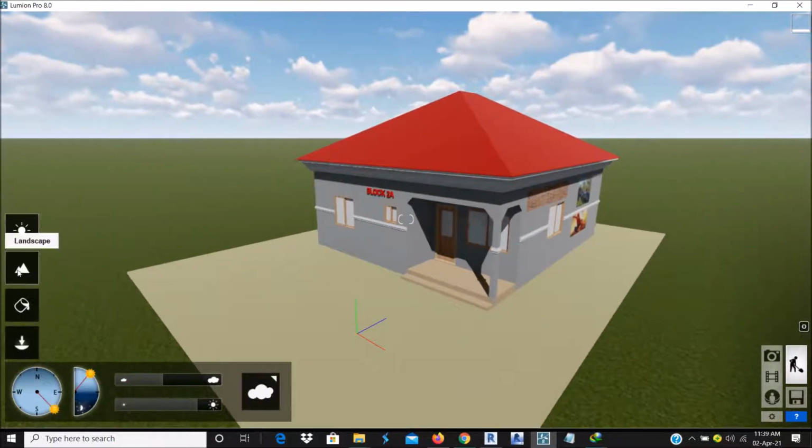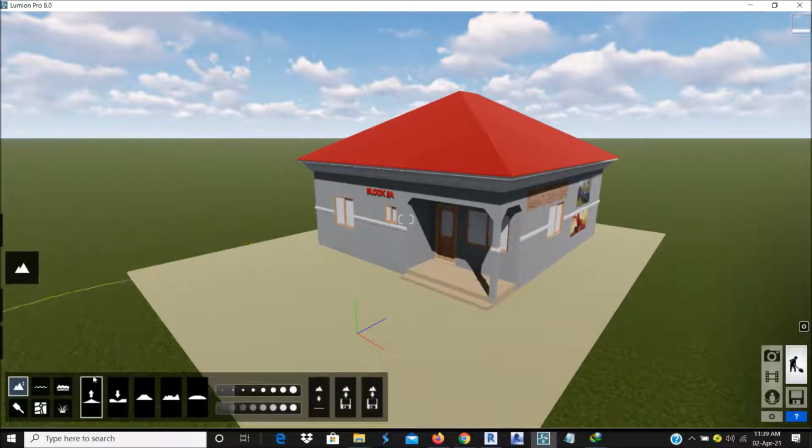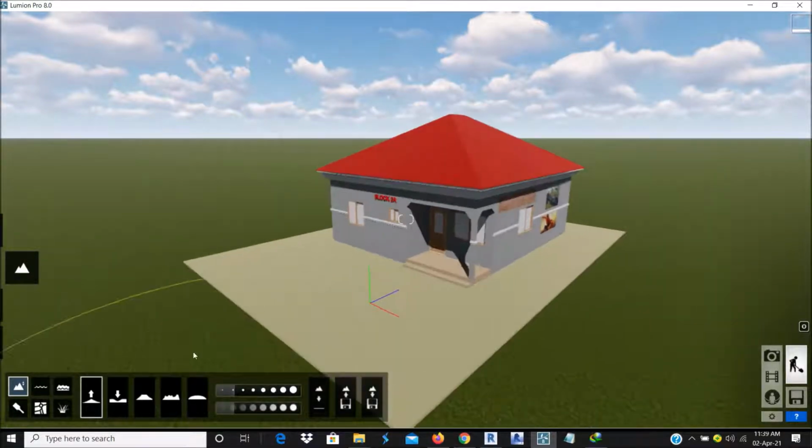So the next thing we want to go to is landscape. In the landscape we have the height. You can create, you can raise up some parts of your site or bring it down or flatten it or jitter it or smoothen it depending on what you want to do. So you also have water. Let's start with the height.